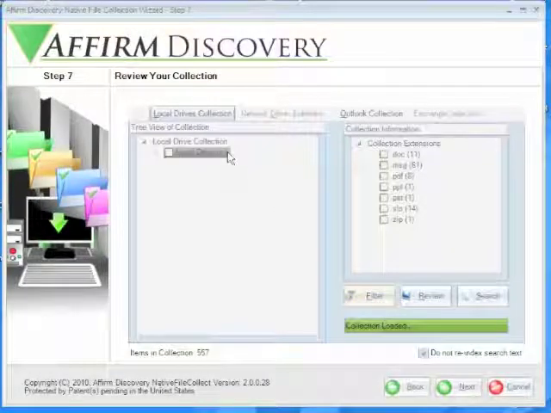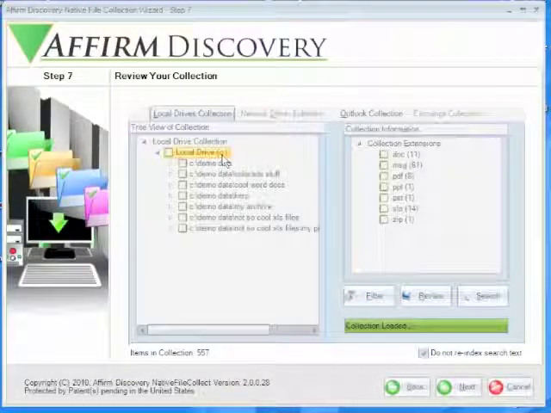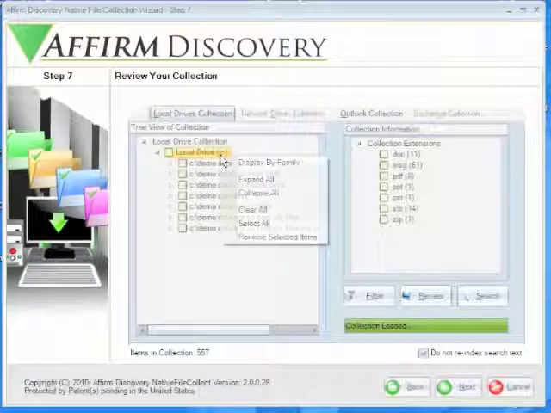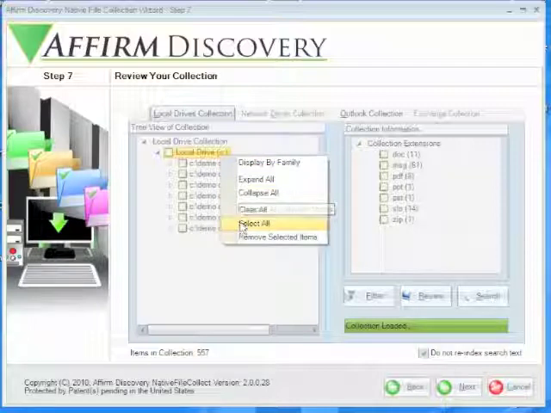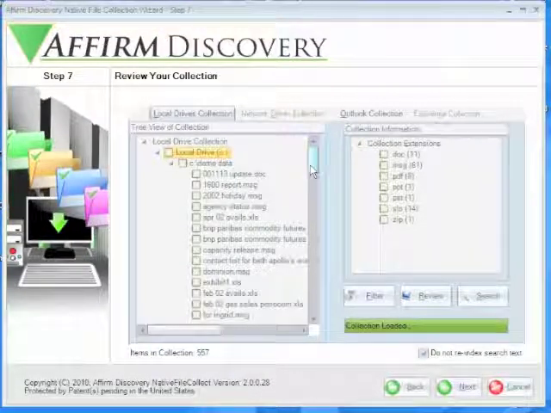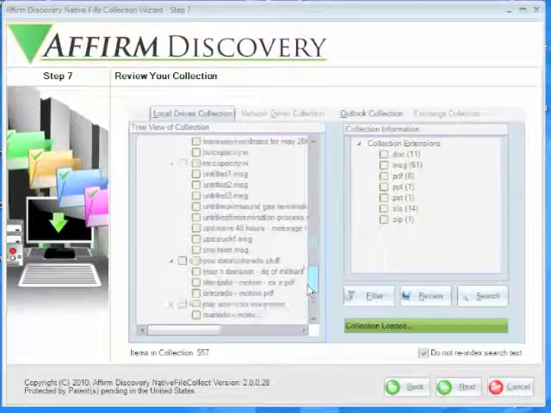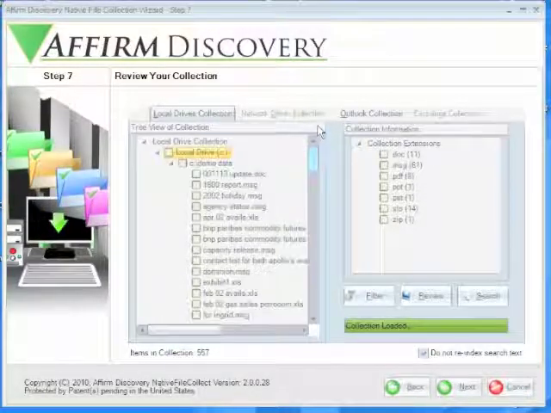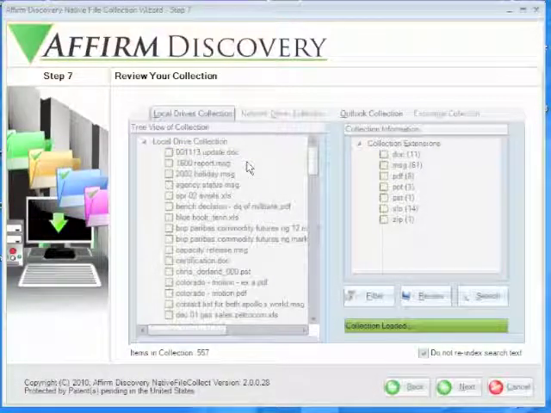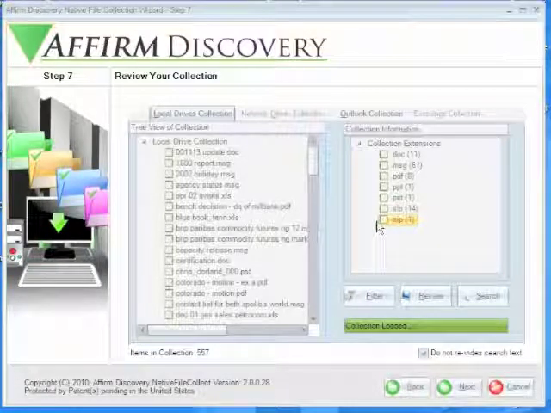Now the files are ready for review, and you have some flexibility in how you'd like those to be displayed. We can expand all and view a list of all of the files, or we can group them by family. You'll notice on the right there's an inventory of all of the different file extensions. If you know that there's one that's not going to be needed, it's very easy to remove.